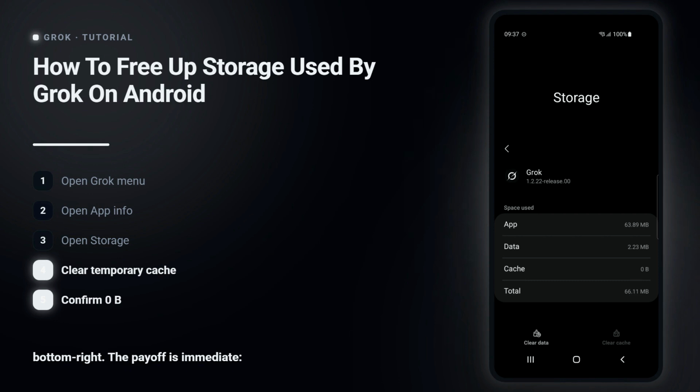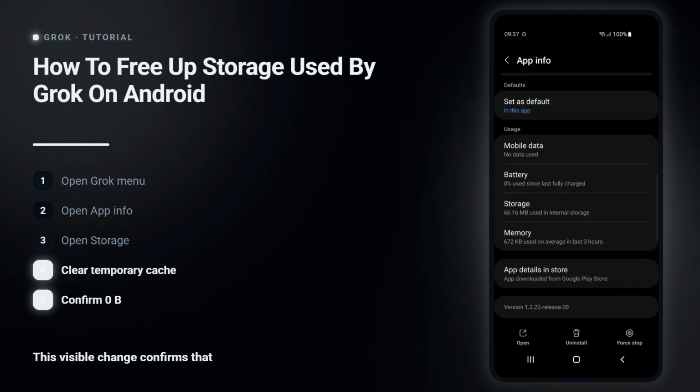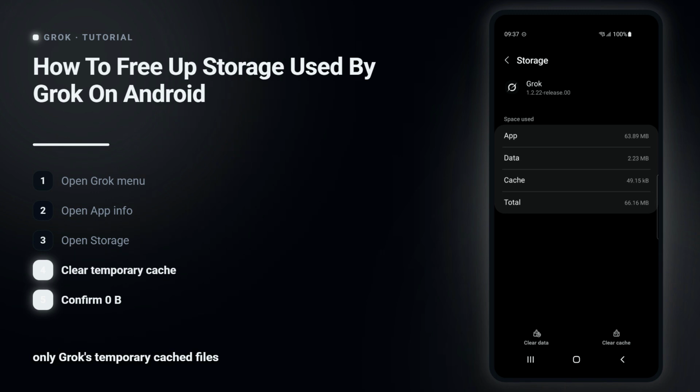The payoff is immediate. The cache row changes to 0 bytes, and the total number drops. The data row remains populated because we did not use clear data. This visible change confirms that only Grok's temporary cached files were removed.